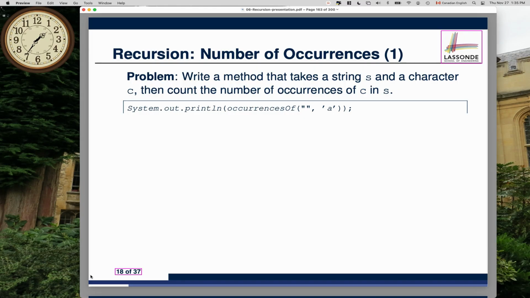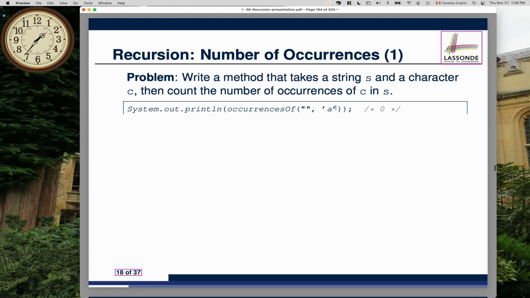So this method here is going to be called occurrences of string. It's going to take two inputs, some string and also some character. We are basically asking how many times the character appears in the string. So now we're asking how many times does character A appear in the empty string? 0 times. There's no way this character can appear in the empty string.